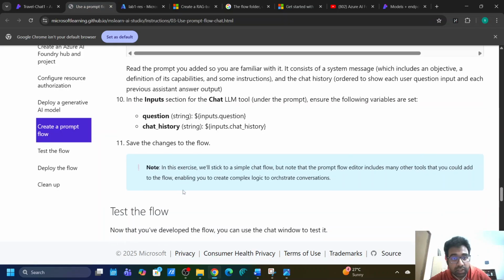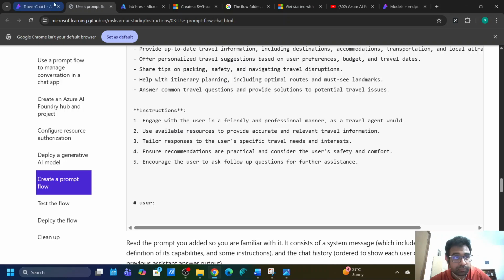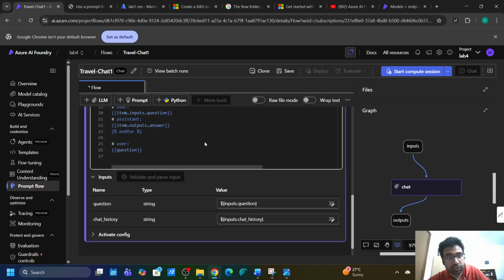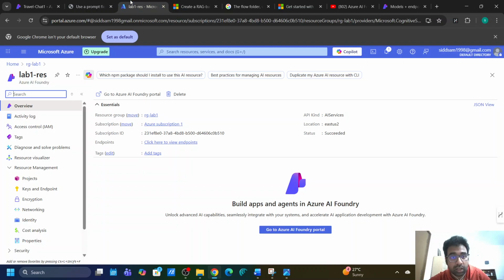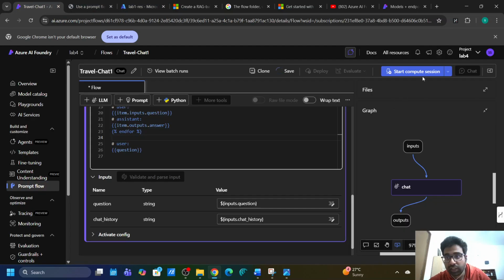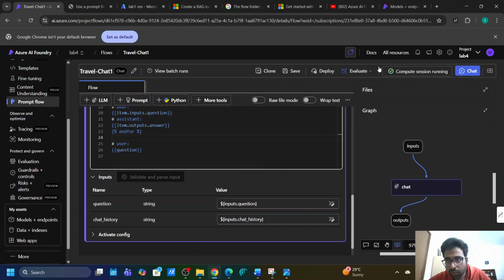So the next step is we have to save the changes to the flow, right? So let's save the changes to the flow. Okay, save. So this will save the changes to the flow. And the next thing we have to do is start our compute session. So let's also start our compute session. So it's now starting, and let's wait until the compute session has started. So now our compute session is running.